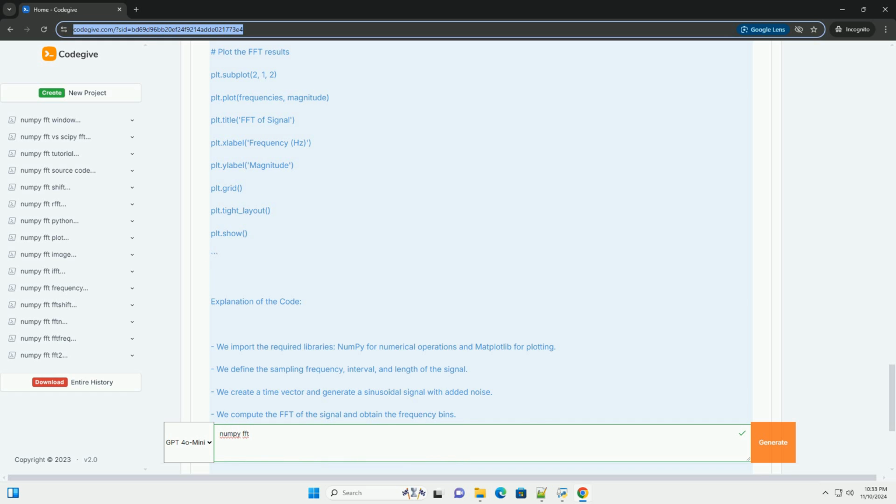Numpy FFT functions. The following are commonly used FFT functions in numpy. numpy.fft.fft computes the one-dimensional discrete Fourier transform, DFT. numpy.fft.ifft computes the one-dimensional inverse discrete Fourier transform, IDFT. numpy.fft.fft2 computes the two-dimensional discrete Fourier transform.